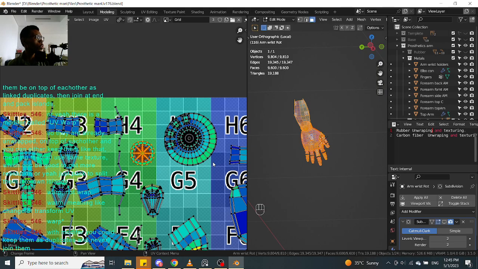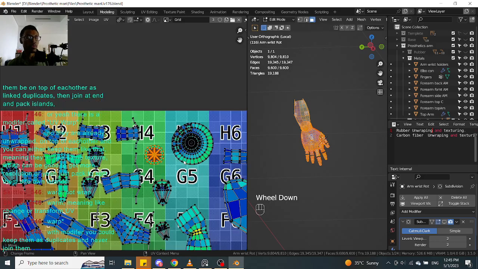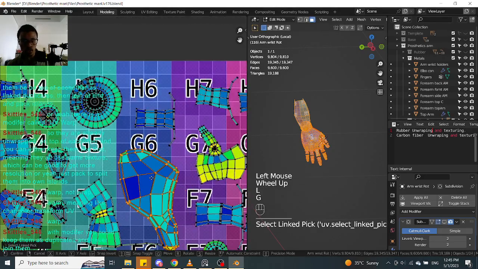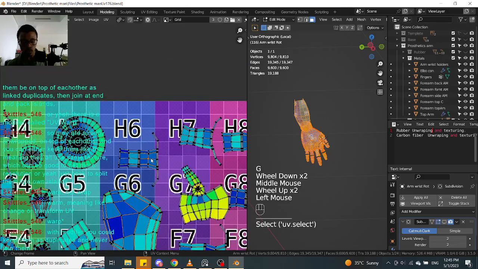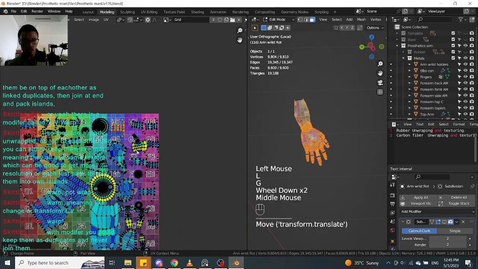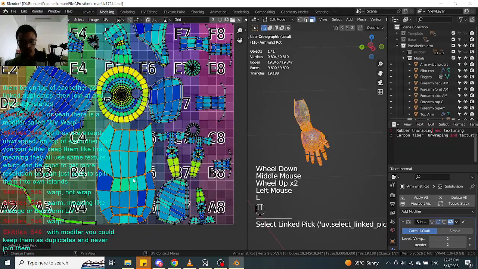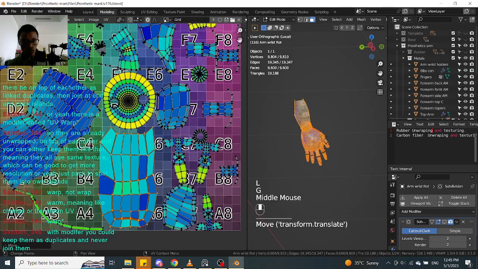With modifier, you could keep as duplicate and never join them. Ah, okay. I remember myself. Life can be hard, but it's what we do. Take it to the top.